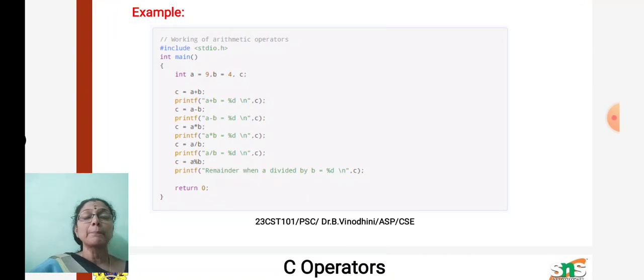This is an example program for the basic arithmetic operators: multiplication, addition, subtraction, modulo and division. In the main program we are declaring three variables. a and b are the two variables used to manipulate, and the result will be stored in the variable c. First we assign values to the two variables. After that, using the operators we can perform the operations. That value is printed using the printf statement. So this is an example of arithmetic operators.